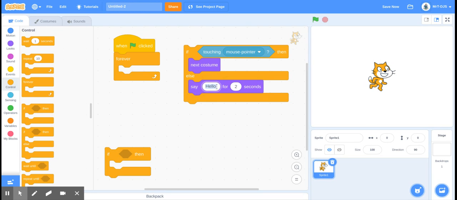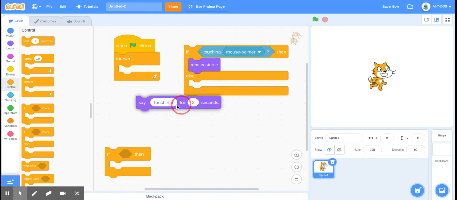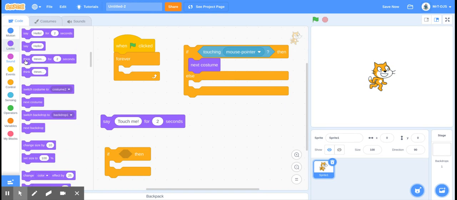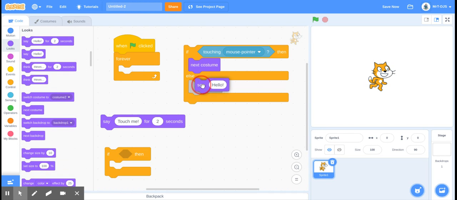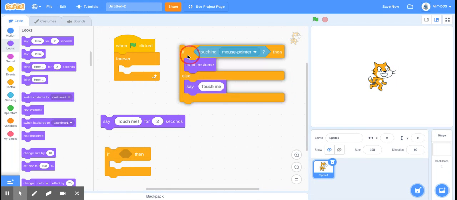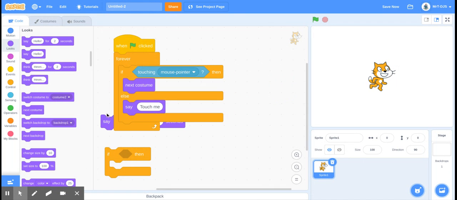Instead of saying hello, I'm going to say touch me. So now, if I touch him with a mouse pointer, he'll change to his next costume. Otherwise, he'll just be saying touch me. So let's try this one. In fact, that won't work because it's got 2 seconds on it. So I need to think about this one. I might just put touch me. I'll bring that across here, put it inside my forever loop, get rid of these bits I don't need.